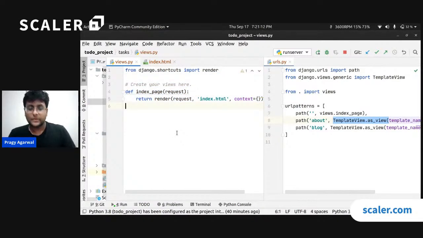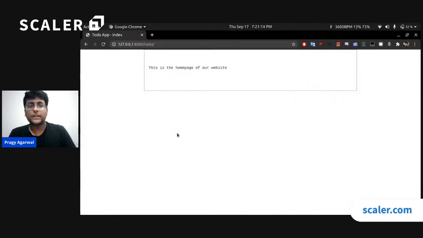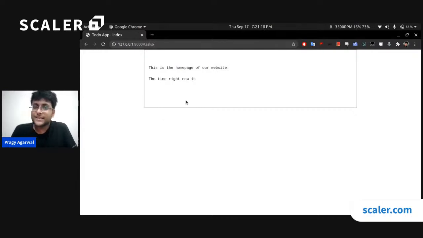Let me quickly save this and reload our website, and we see that it's the same. Nothing has changed. I've basically just added this line.